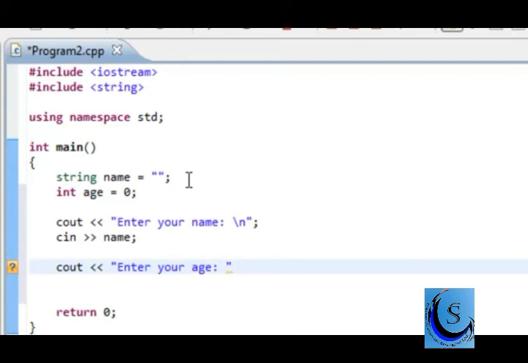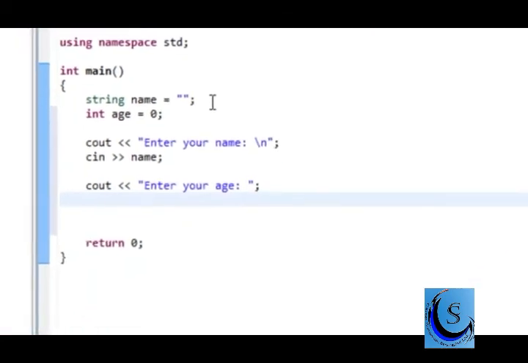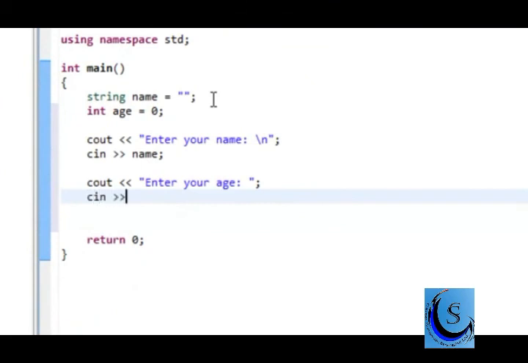And maybe I won't put the new line character in there so you can see the difference between having the new line character and not having it. We really didn't get a nice showcase of the difference in our last program, but we'll see it here. And put a semicolon there. Then we'll do cin and use our extraction operator, extracting something from the keyboard and placing it into, in this case, the variable age.